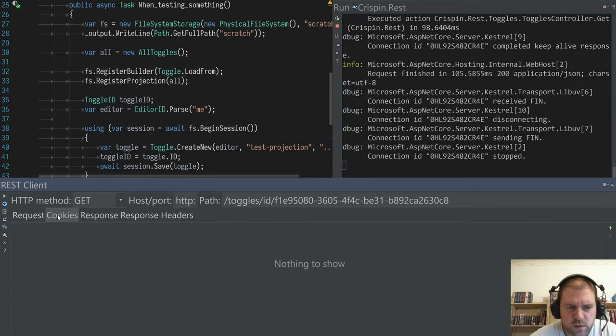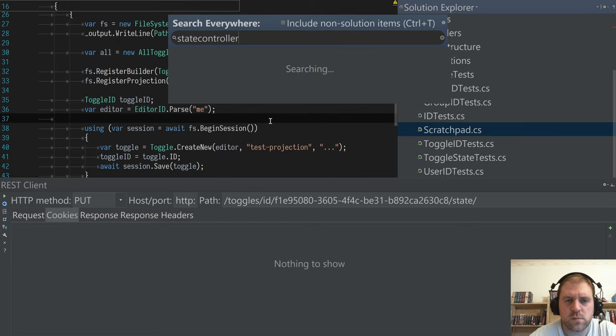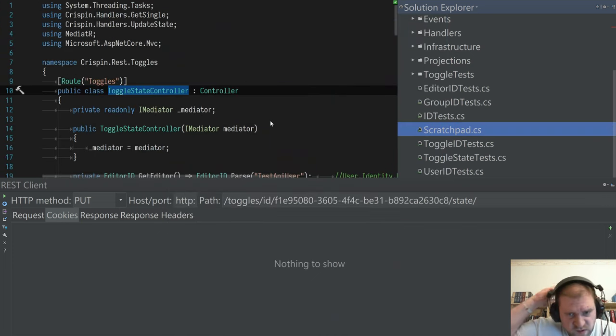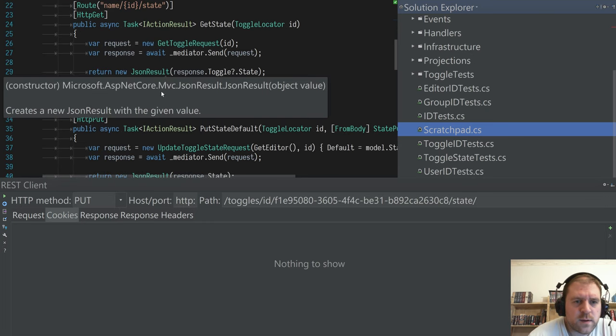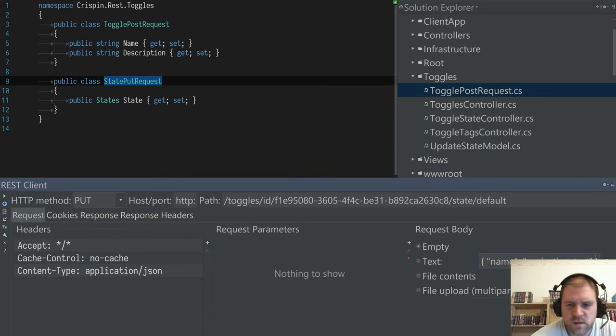So the next thing we wanted to do was change the state. So we're going to do a put to that, slash state slash, I can't remember what it was called, state controller. Clearly doing a mid search in the string was too much to ask. Default. And what was the model? So we have a model with this structure, state, and it actually wants to be a state, so we'll do that. Put that, yeah, I think that's right.